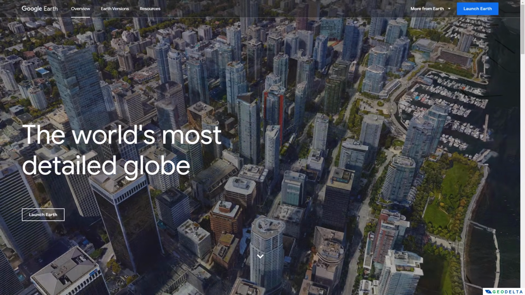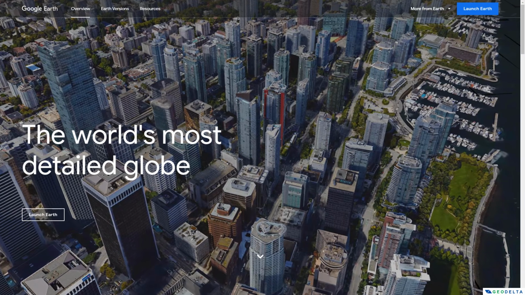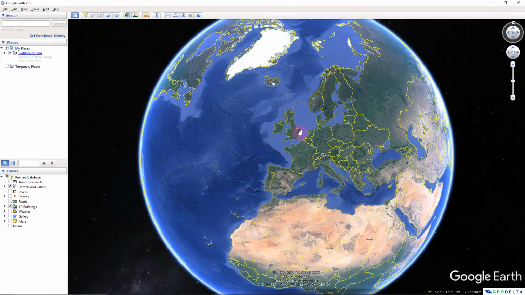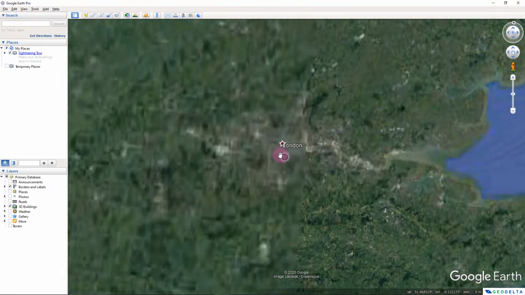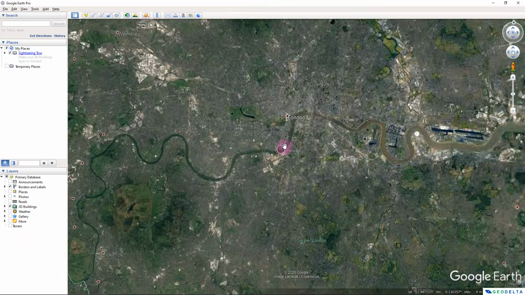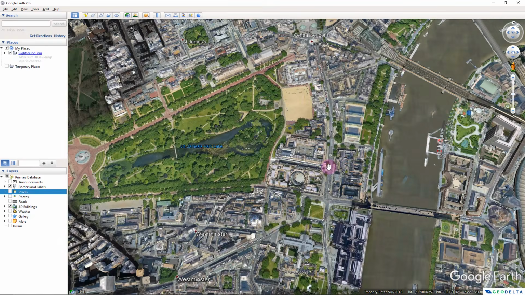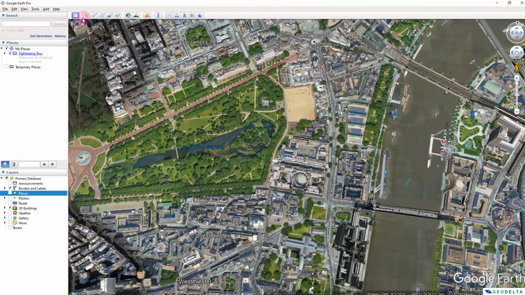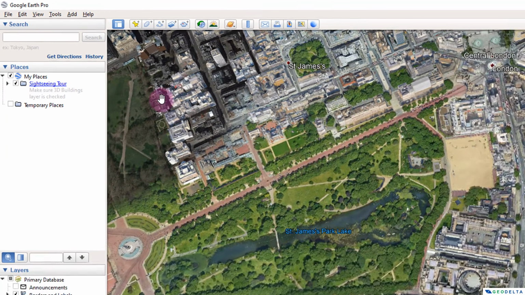Alright, so without further ado, let's go ahead and get started with the tutorial by opening the Google Earth Pro application. And I'm going to zoom into my preferred area of interest. That's going to be the city of London. And I'm going to get started with this tutorial by discussing some of the most important tools that you see over here in this top toolbar.